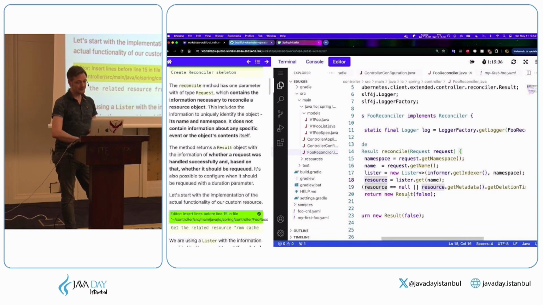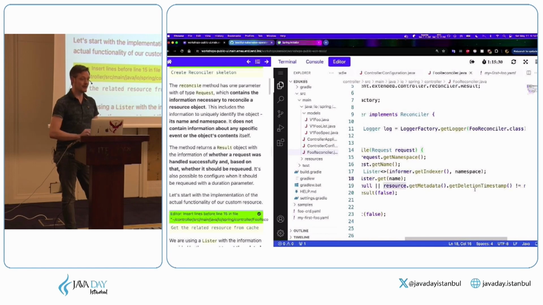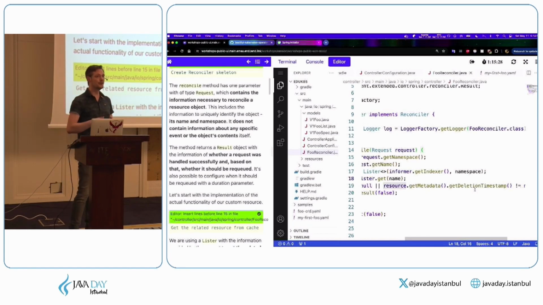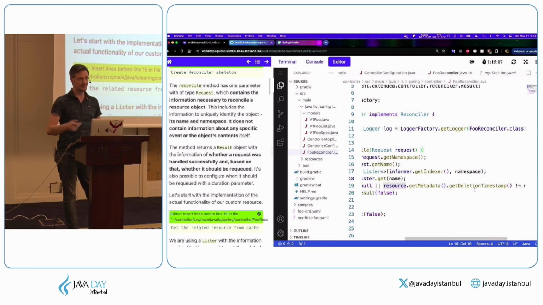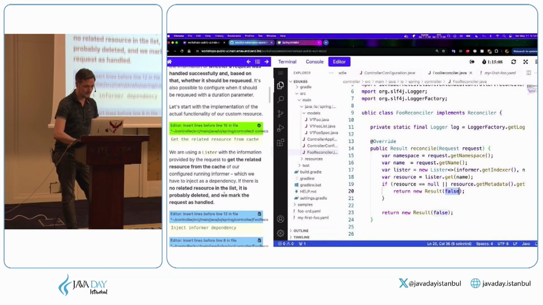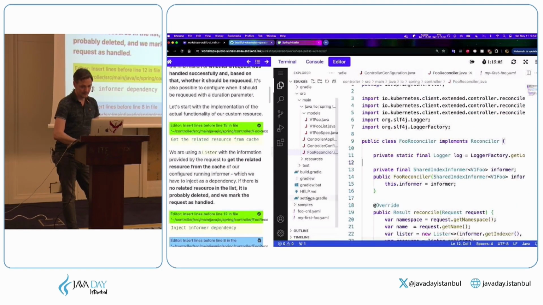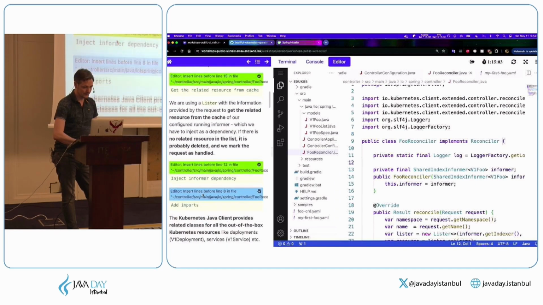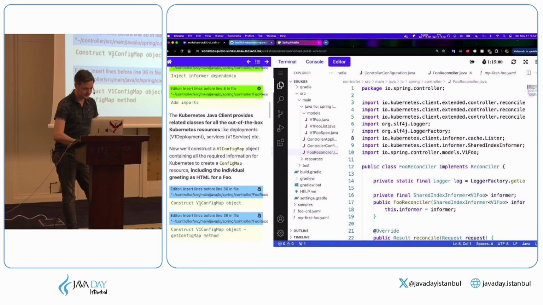Before we do anything, we first have to check if the resource is still there, or if the resource has a deletion timestamp set. Because if, for example, you create a resource and then instantly delete it, then the cluster is already in the correct state. Namely, there shouldn't be anything. So we have to make sure that we check for this, otherwise we're doing things that we're not supposed to do. So if we don't need to do anything, we can just return false. As in, reconciliation is over, the cluster is in the correct state right now. And of course, since we use the informer, we need to add it to the constructor and add some imports.